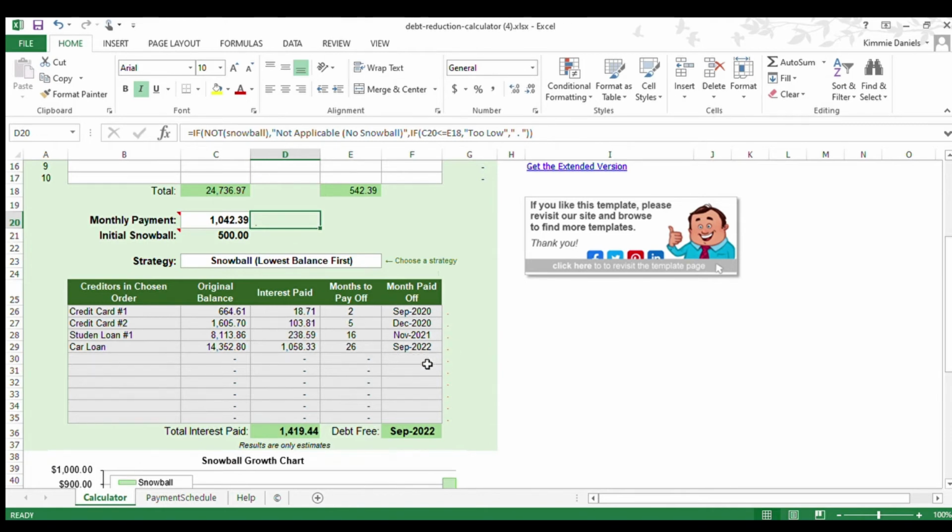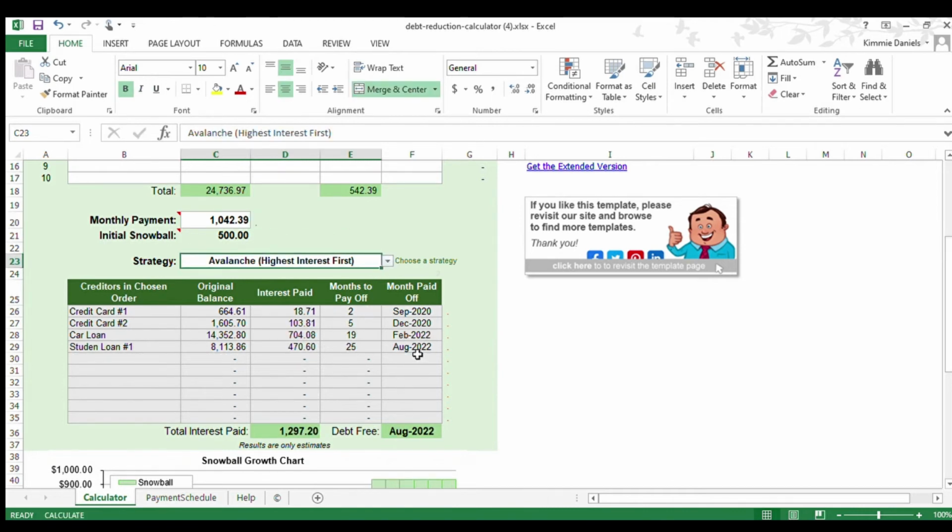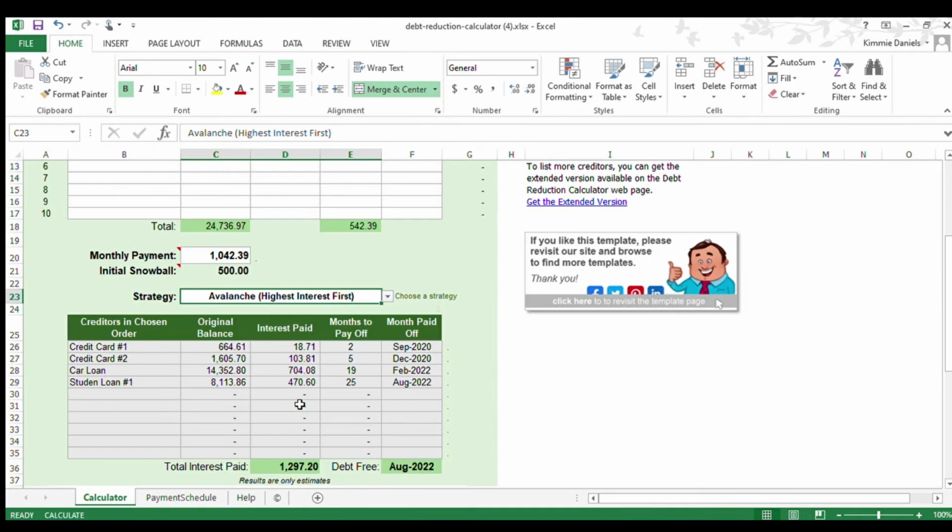So now you're seeing September 2022, which is awesome. That's pretty much like a whole year ahead. And then if you look down here at the interest, it's $14.19. So that's way less. That's like $600 less in interest. And then let's go to Avalanche. Let's see what that would bring it to. So it'd bring it a month earlier for the payoff date, and it brings the total to $1,297.20. Yeah, it just lights a fire in me, I guess you can say.